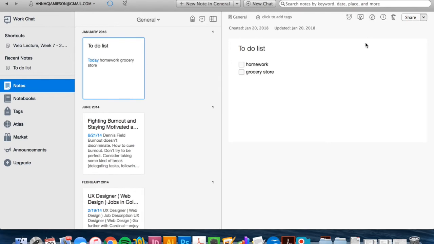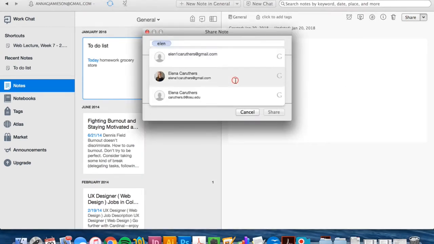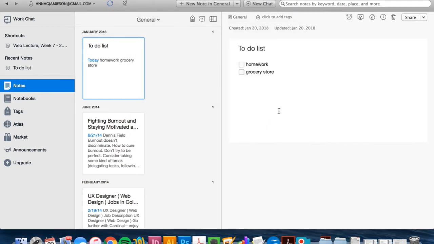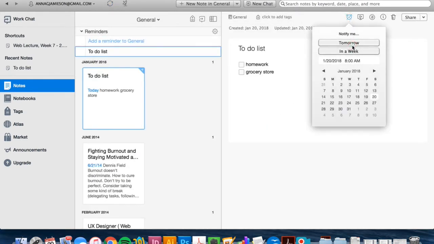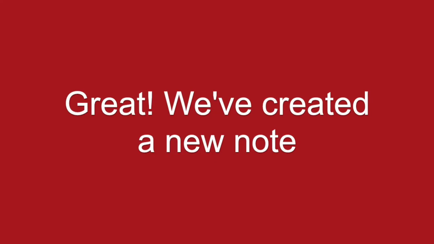The share button gives options for sharing your note, email, social media, and more. You can give others permission to edit the note too, which is great for group projects. Let's remember this note for later. Click on the alarm clock icon to set a reminder. Great, we've created a new note and a reminder to follow up.